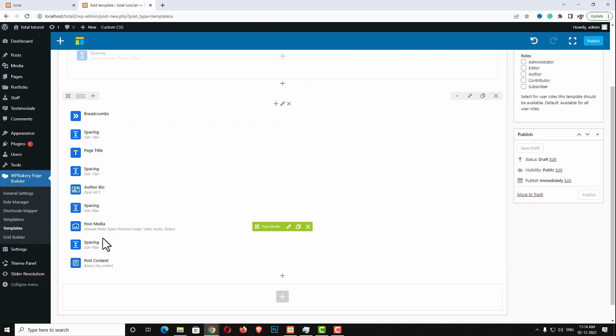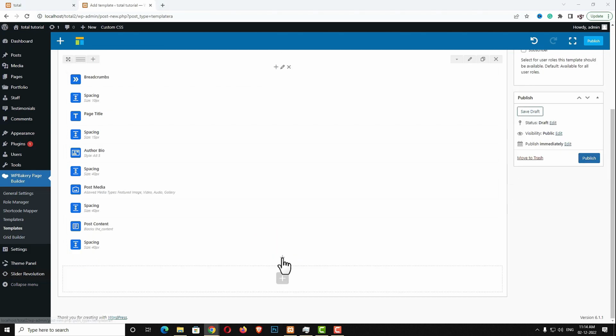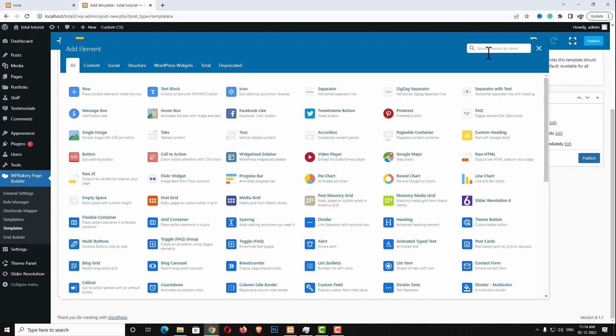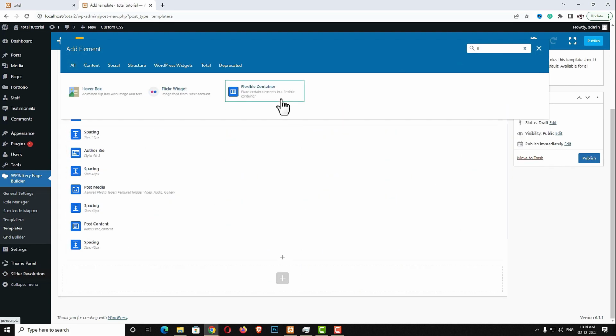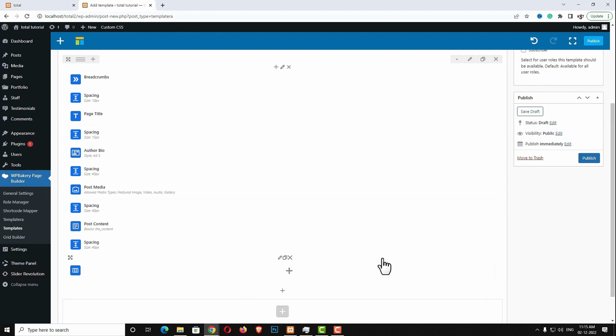So after that again I need the spacing, duplicate it, drag and drop it downside. Now let me click on the plus option, and here let me search for the flexible container. So here you can see the flexible container, click on that. Item alignment, let me make it center. Let me click on save changes.